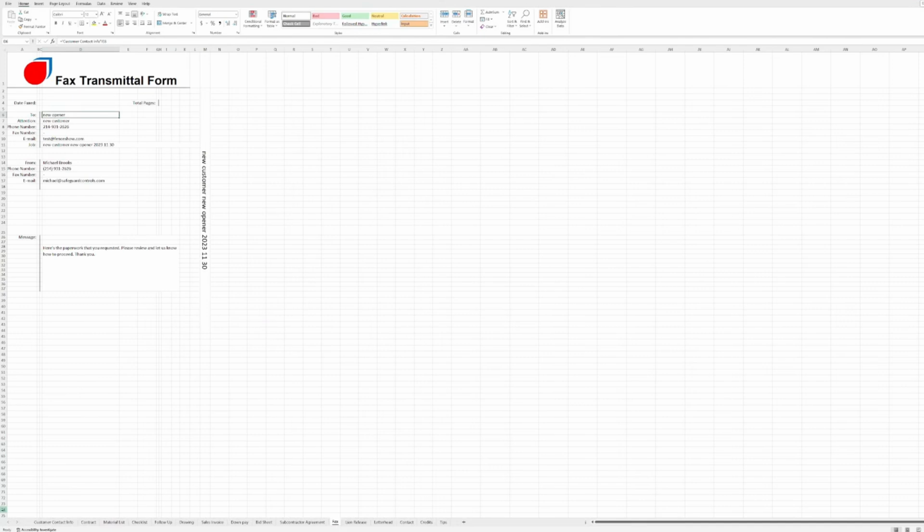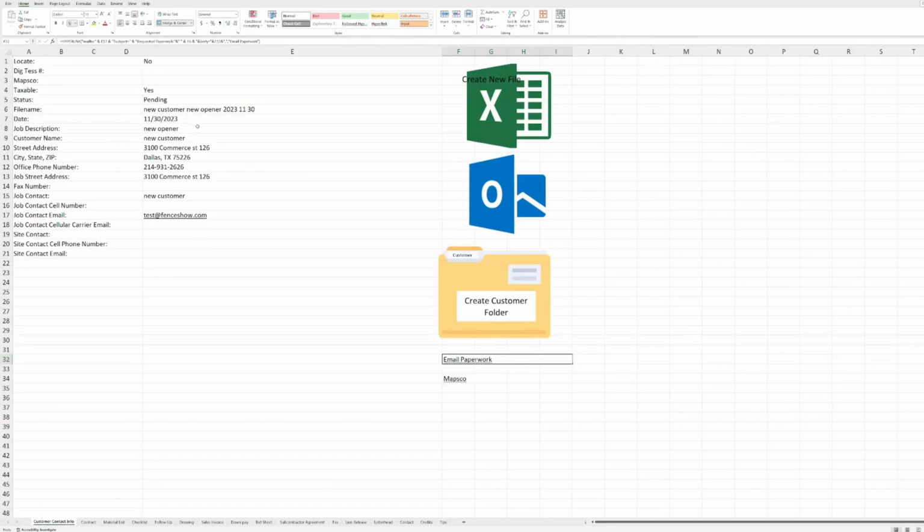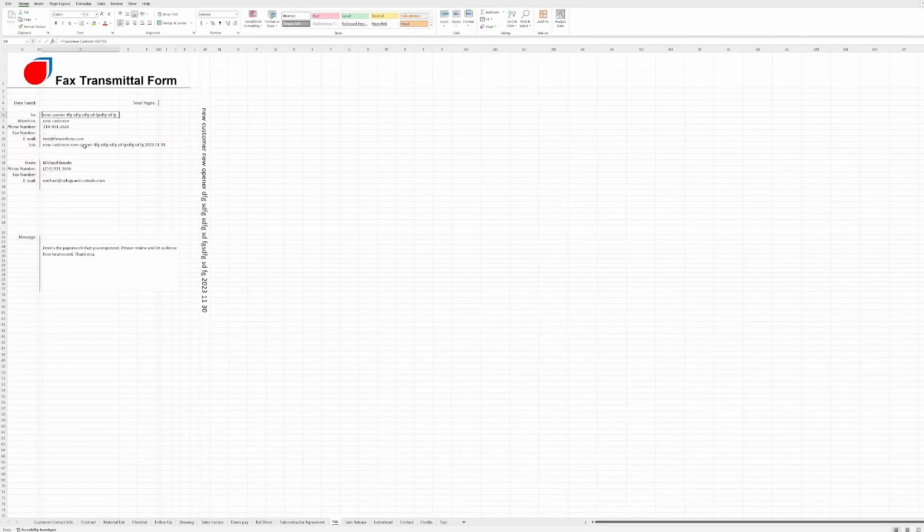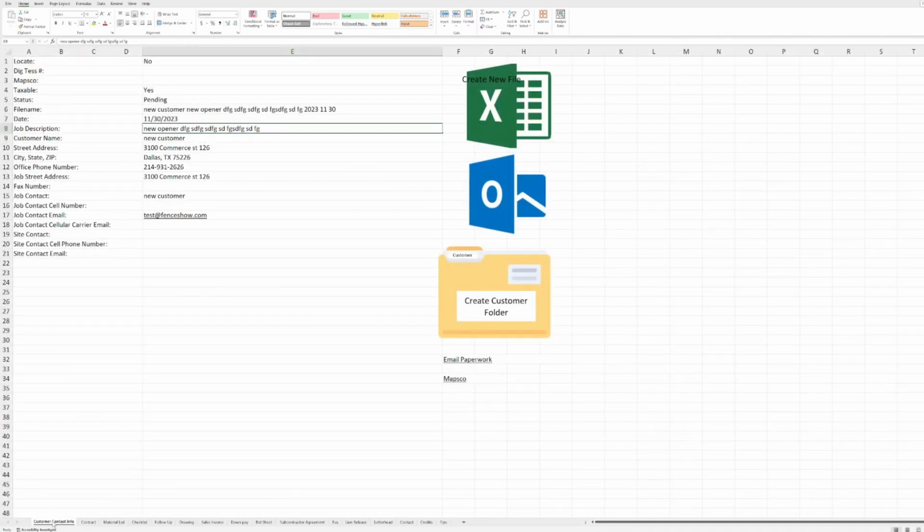And as I go through these different sheets, for instance, the fact sheet, this information that's populated right here is all the information that comes from this page right here, the customer contact page. So now if I go over to the facts page, it actually updates all that information. So if there's any change that needs to happen over here for the job address or anything, it automatically populates it all the way through here.